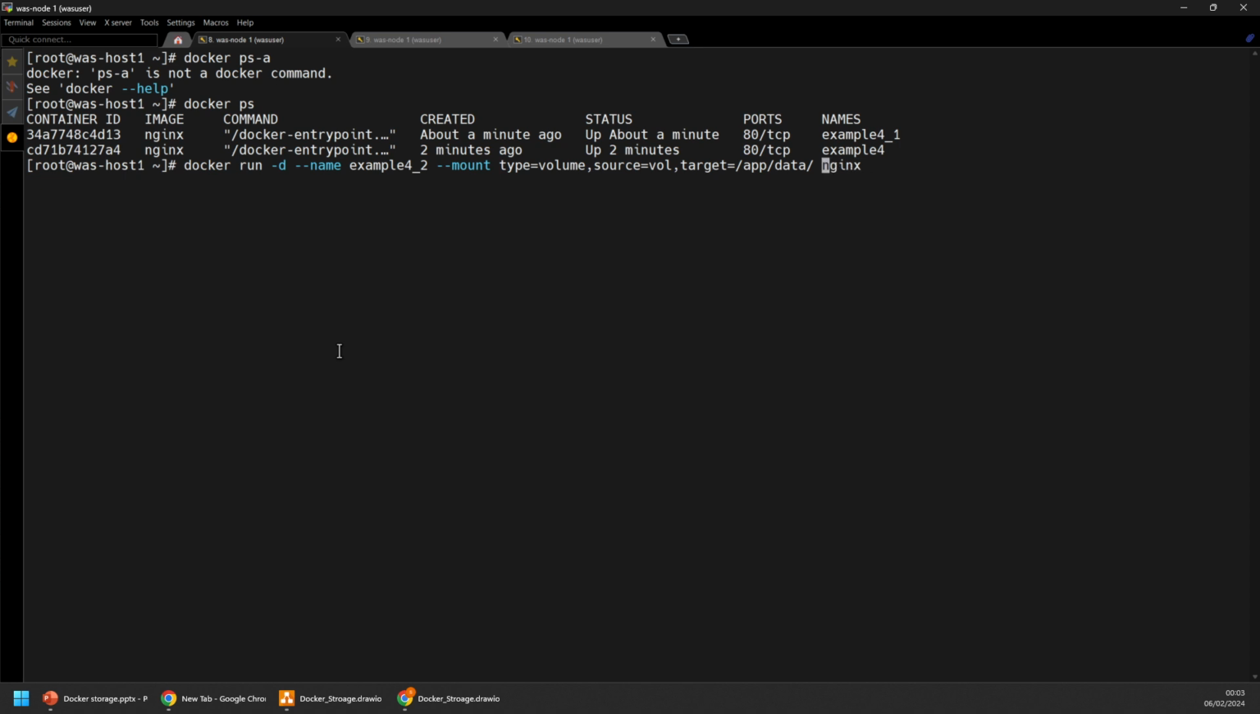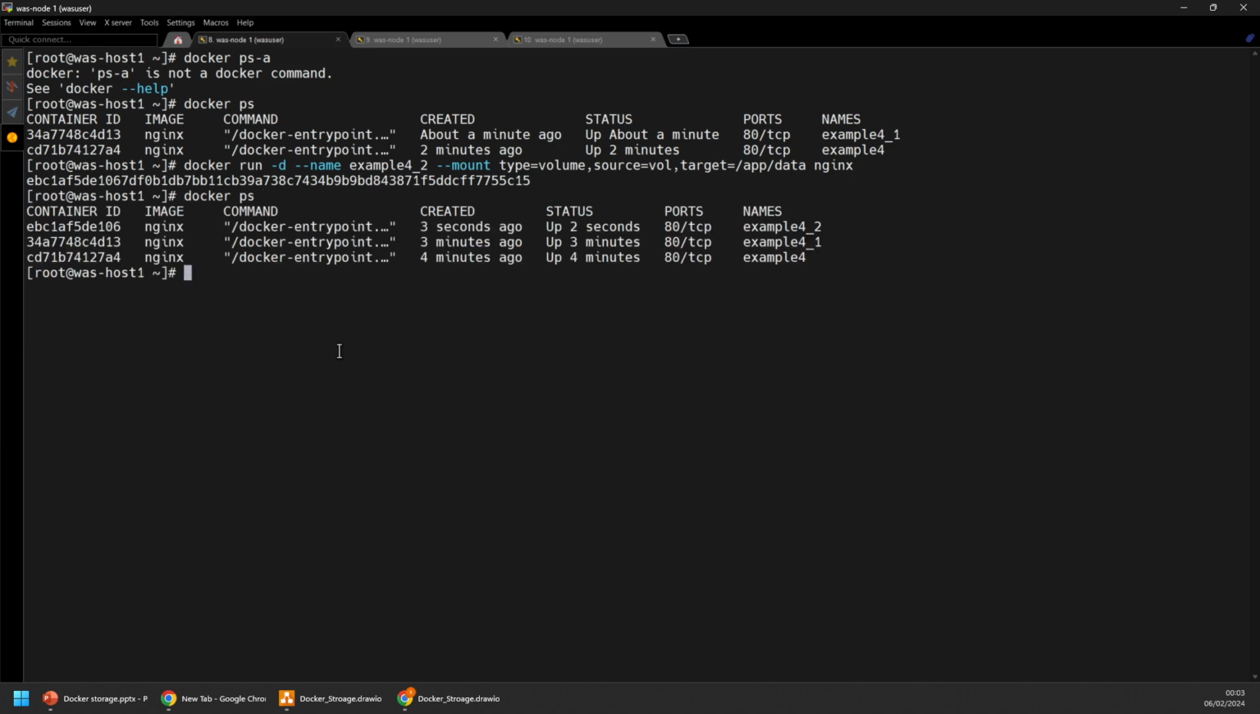The last slash you can give or you don't have to give, it doesn't matter actually. So if you're wondering why I sometimes give the slash and sometimes I don't, it's because it doesn't really matter. So now I have 3 Docker containers running here.